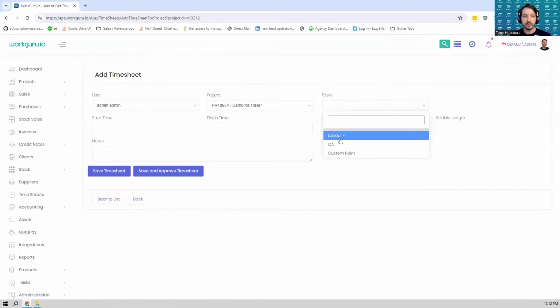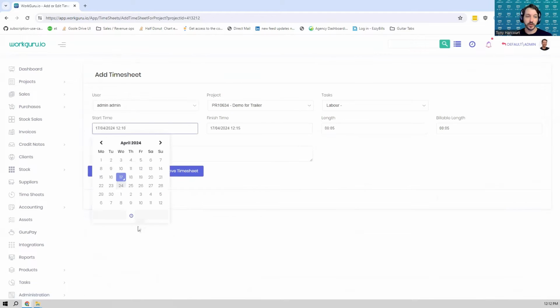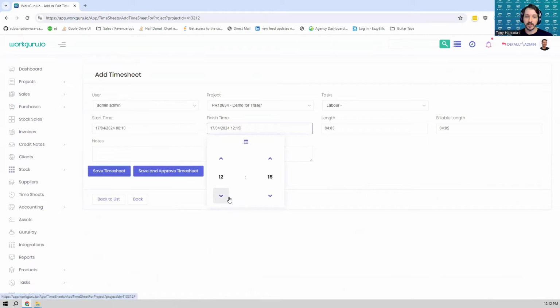Now, most of our fabrication clients will actually use the workshop kiosk. So the kiosk is designed to let multiple people clock in and clock out at different times on one device. So very unlikely you'd be adding a timesheet this way.